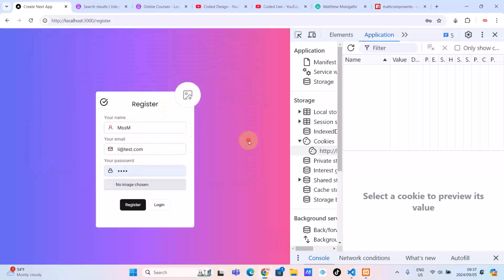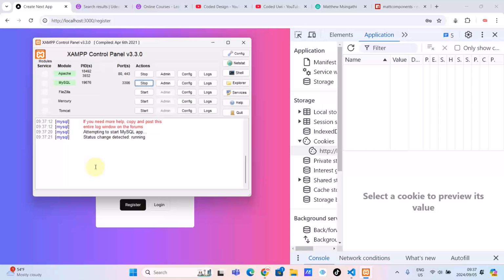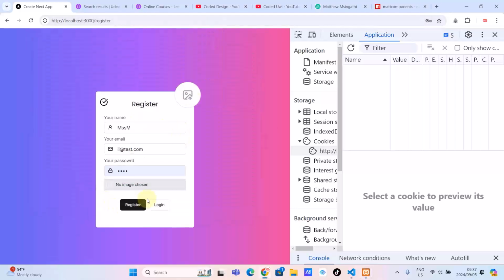As you can see, guys, now our database is running. MySQL sometimes gives some errors here. If it gives you an error, stop it and run it again. Now we know that our database is active, so let's register, guys. We're supposed to get a token here, and when we are redirected to the home page, we should see an avatar there.